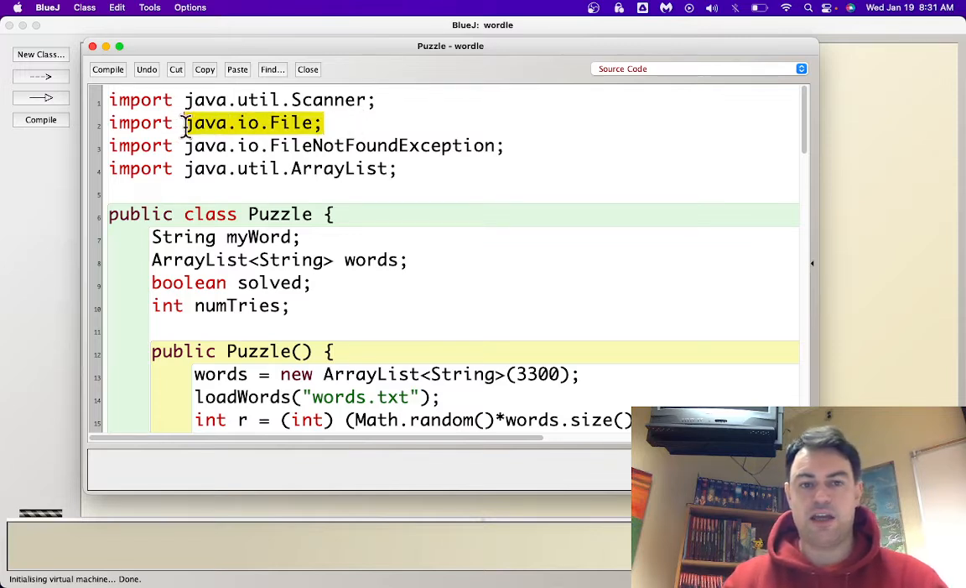I have a File class imported so that I can represent files, like the word file, I think it's called words.txt, from the Hangman assignment, which you can grab. You also have to import FileNotFoundException and ArrayList.